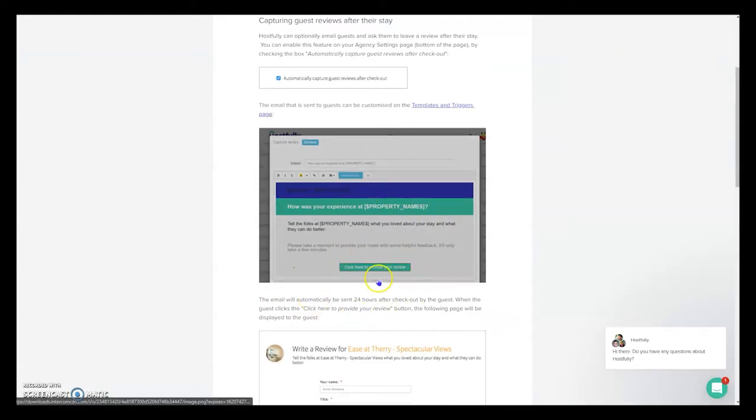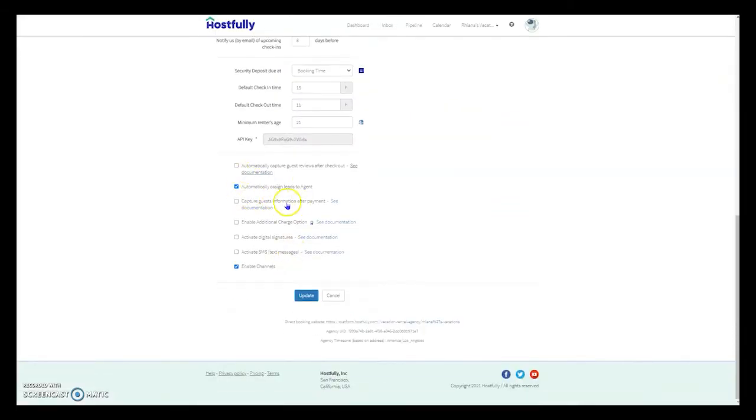The guest will click on this, provide a review, and the review will come back and live on your property level. These are only for direct bookings, obviously, as the channels have their own review system. Capture guest information after payment. This is our pre-arrival form.